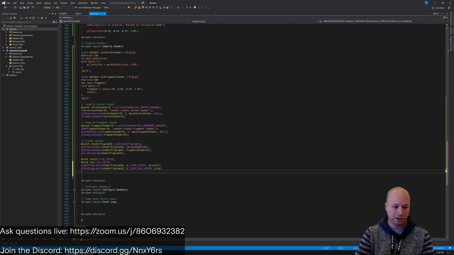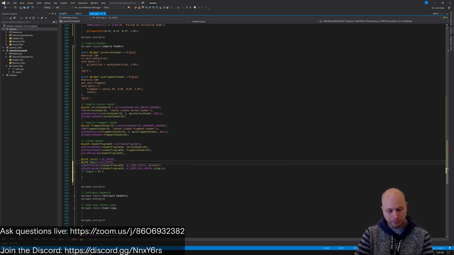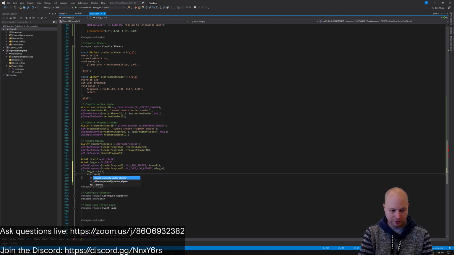Because really, we don't want to just know if the linking failed. If the compilation failed, then the linking obviously will fail. But let's just do it at this level for the time being. So if the log is greater than 0, meaning if the length of the log, and I should actually change that. So log n, that's my personal convention for the length, indicating the length of something. The underscore n at the end means it's a count of some kind. Cool, let's create a vector of characters.